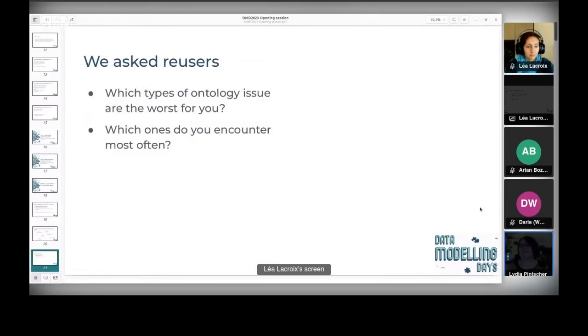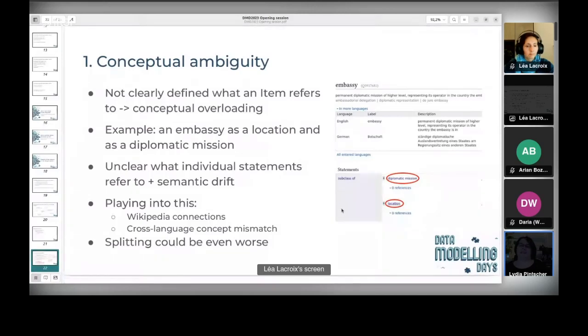So based on these issues that people were complaining about, we said, okay, let's talk about which ones of those are the worst, which do people encounter most often. And we have some results. The most important thing that makes it hard for people to build applications is conceptual ambiguity. So this means there is one item that has different things in it, or overlapping things in it. So on the screenshot here, for example, you see the item for embassy, which conflates the idea of a diplomatic mission and a location. So it's the building versus the institutional thing, let's say.